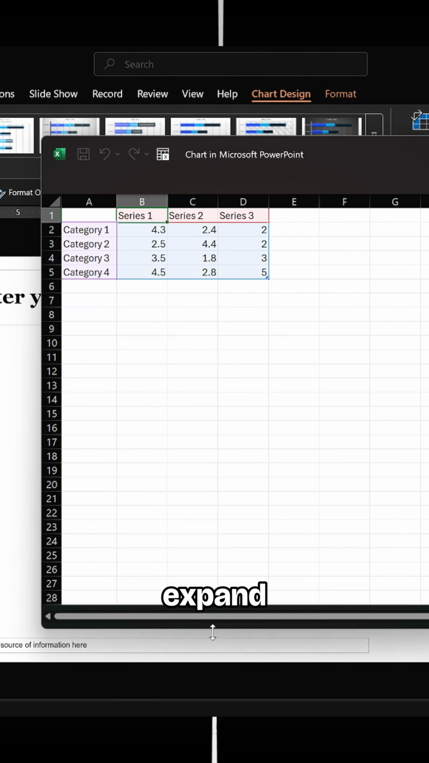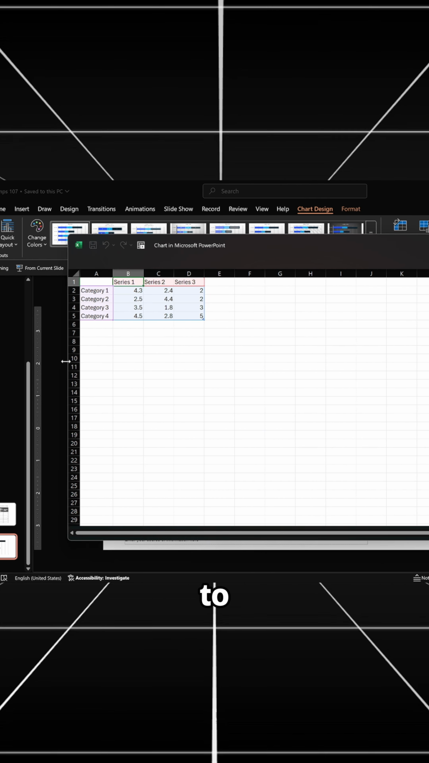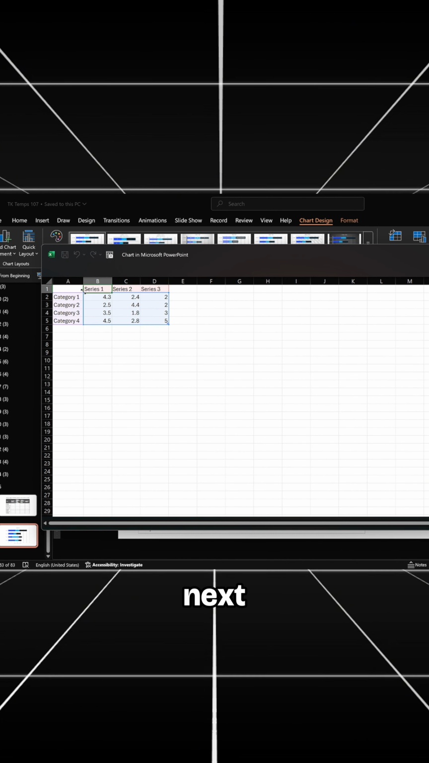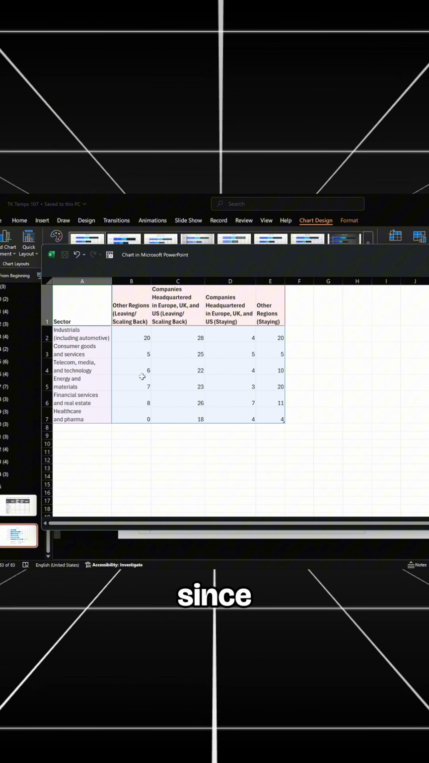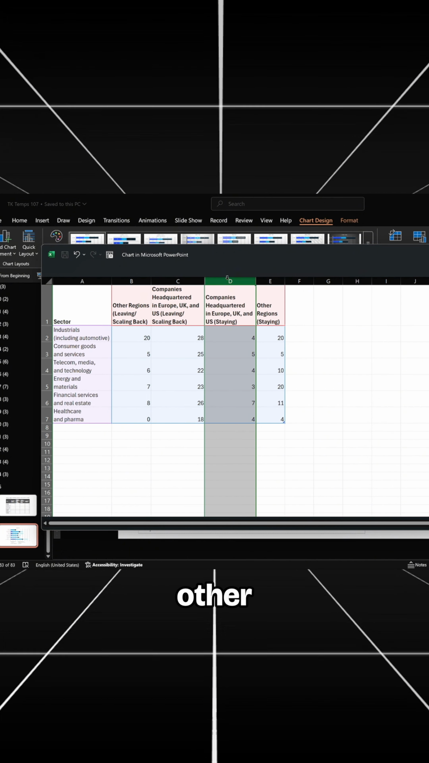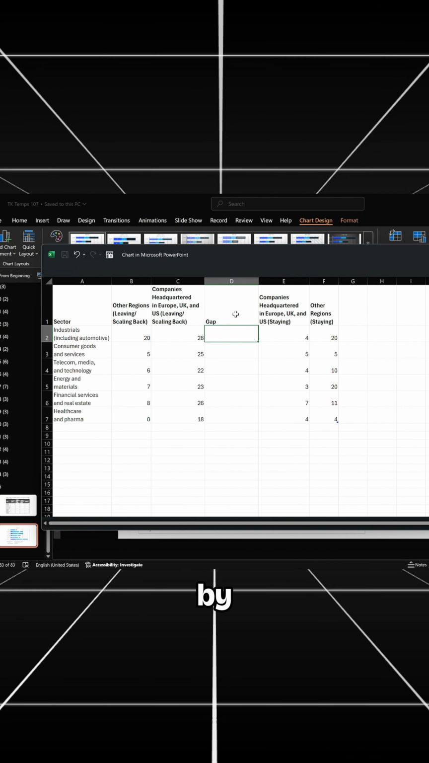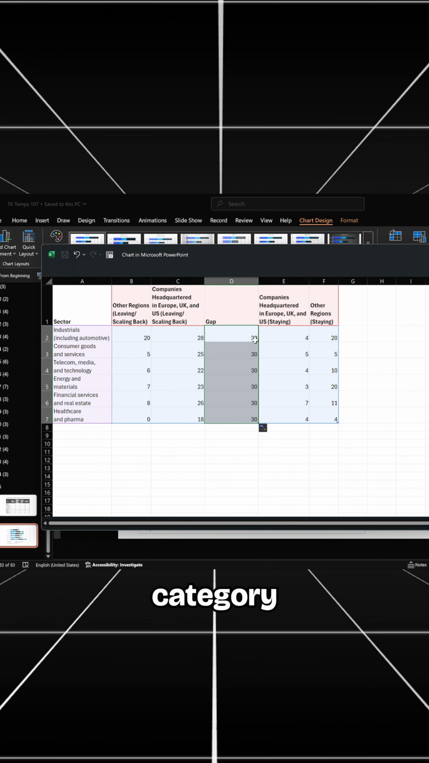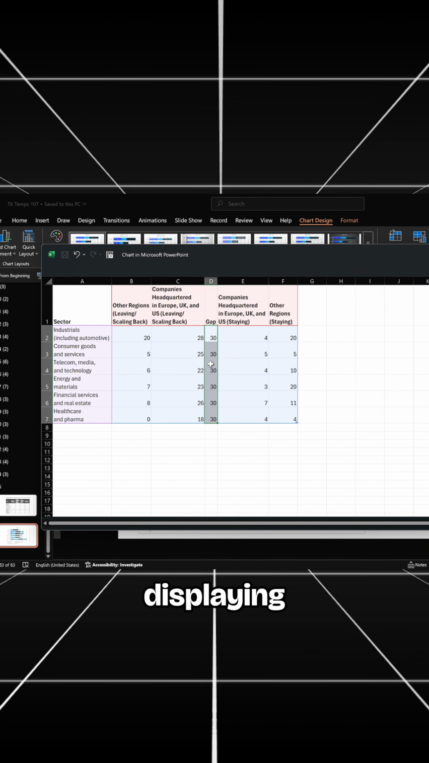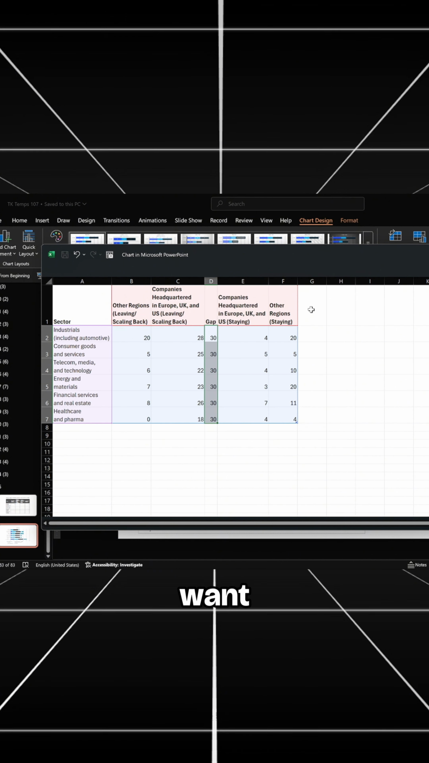Once inserted, expand the height and width of the data window to give yourself more space. Next, update the cells with your data. Since we're comparing categories against each other, insert a gap between the categories by adding values that create space for the category labels. In addition to displaying different categories, we also want to show the totals.